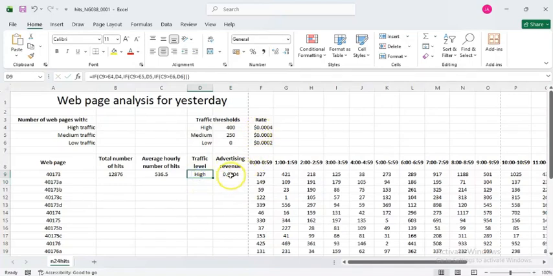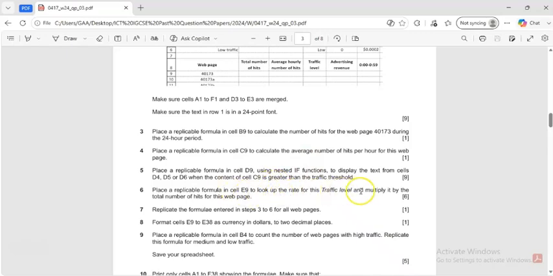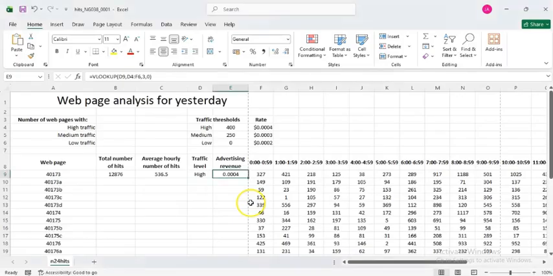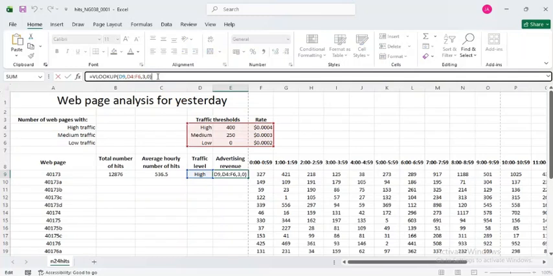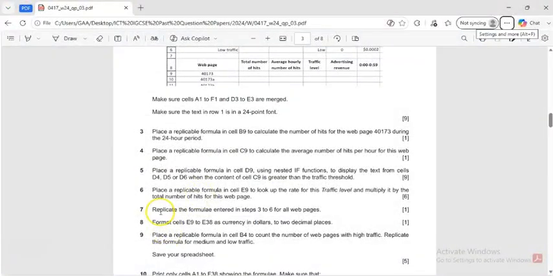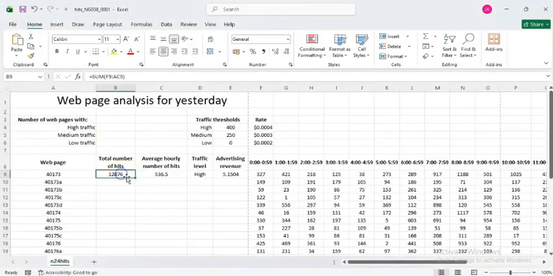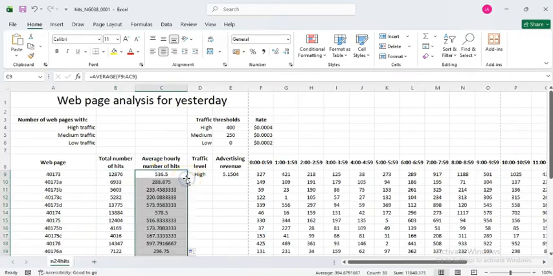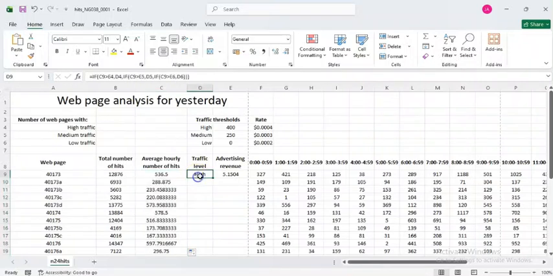So this works. But the question doesn't end there. It says we should multiply it by the total number of hits for this web page. So you come here and multiply it by the total number of hits and then hit enter. That's it. Question 7 says replicate the formula entered in steps 3 to 6 for all web pages. So let's do this. Place your cursor here until it turns to this black cross. Click to replicate.